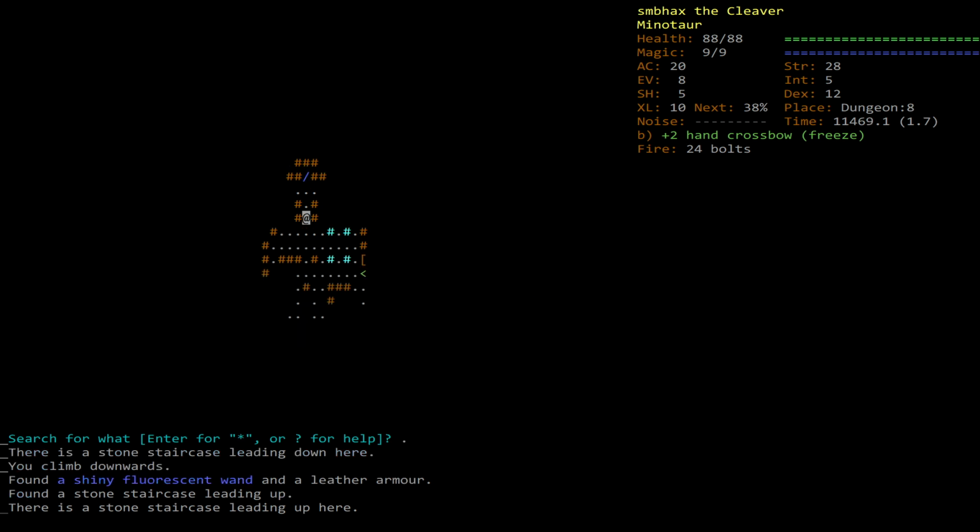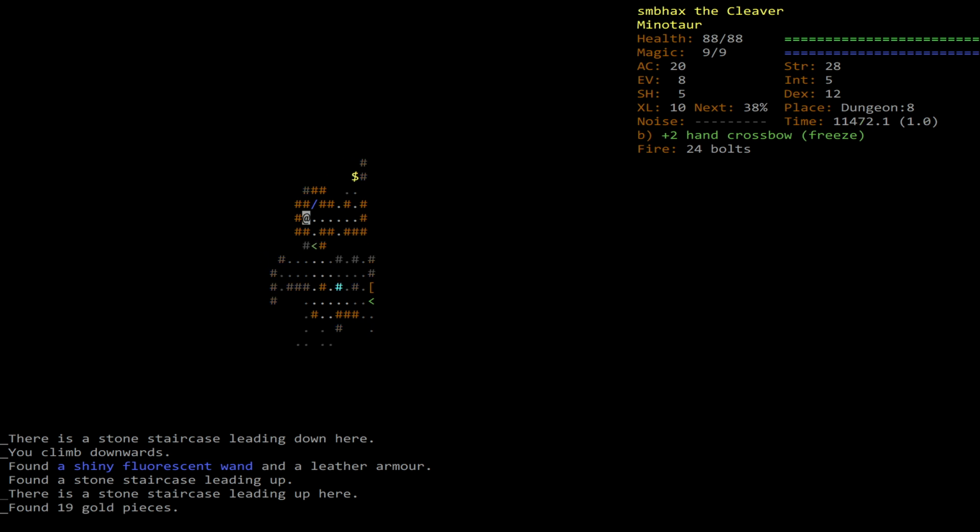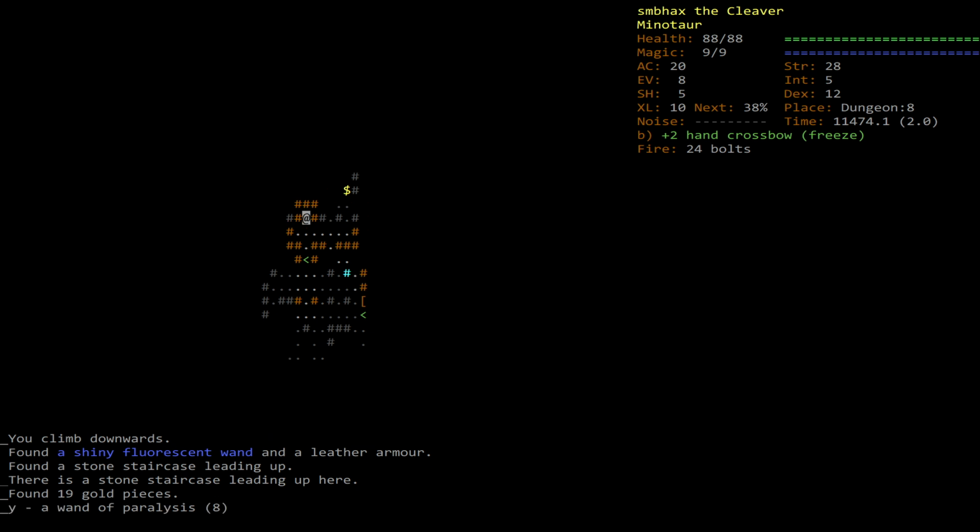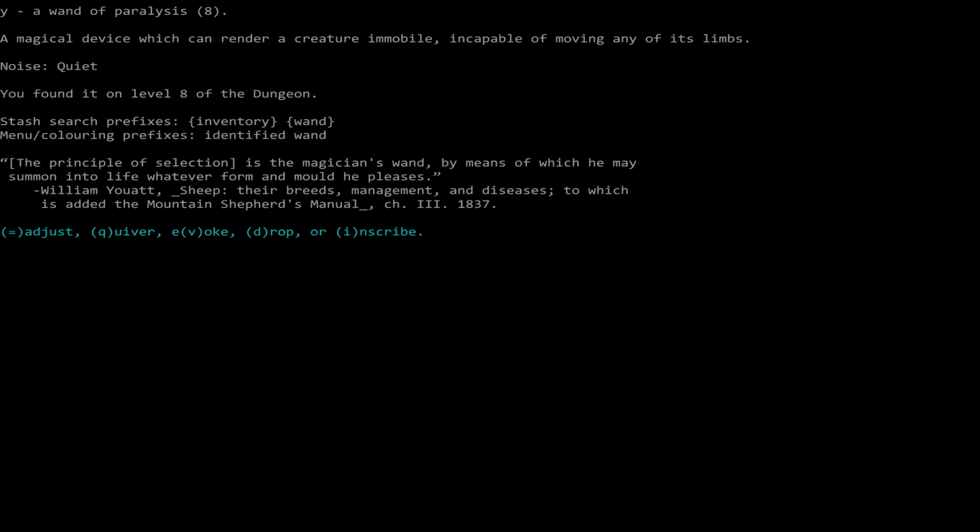So, I mean, that took a long time to explain, but it's really quick to actually just make sure you've covered everything in the level and then jump to the stairway down to the next one that you already knew about. Shiny fluorescent wand. Wand of paralysis. It's funny how the description, it auto picked it up. Wand of paralysis sounds handy. Well, that's good to have, I think.